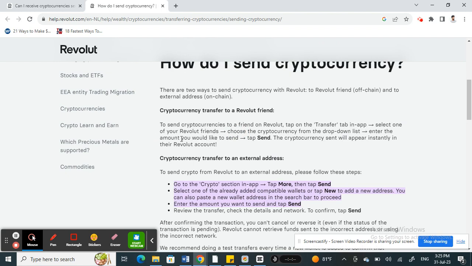and enter the amount that you would like to receive or they would like to send, and then tap on send, and that's it. The cryptocurrency will instantly appear on your Revolut account. So that's how you basically receive a cryptocurrency sent from another Revolut user. Please keep in mind that this only works for users sending from another Revolut account.